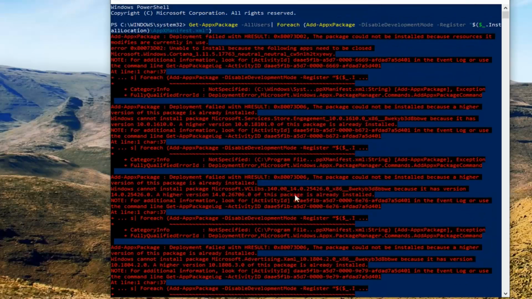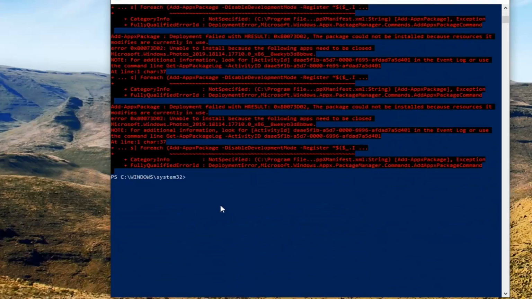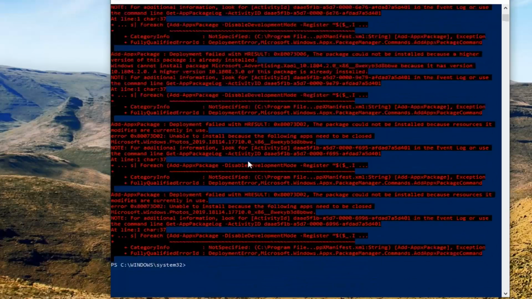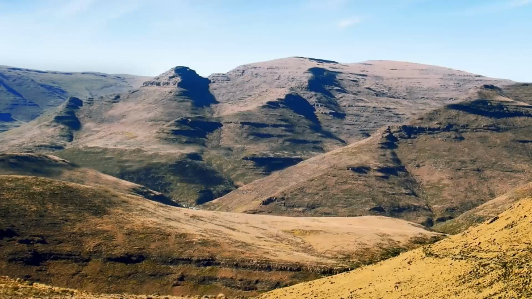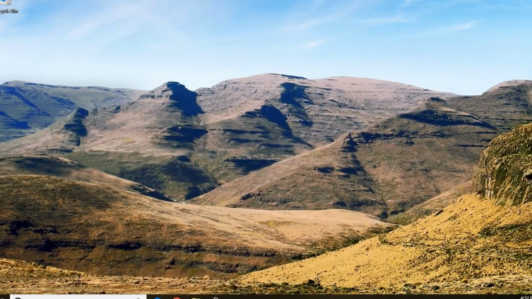If you have a little bit of red, that's not necessarily the biggest deal in the world. You saw how many operations were running, and some of them will not finish successfully. That's really not a big deal. Close out of here, restart your computer, and hopefully it's resolved your problem.